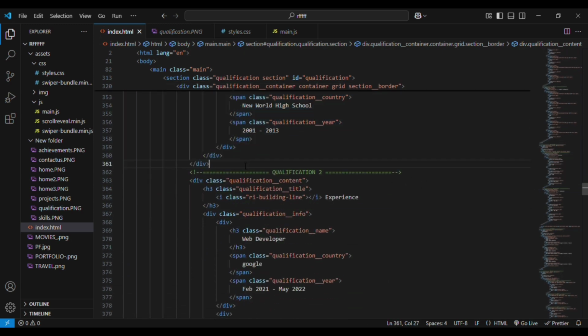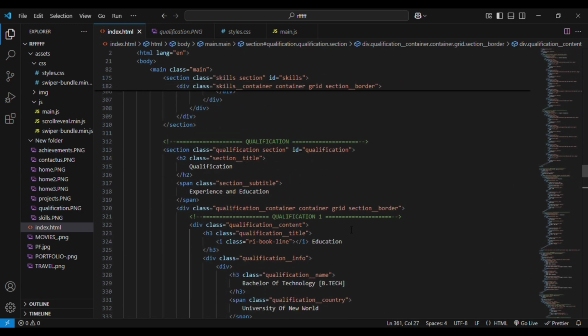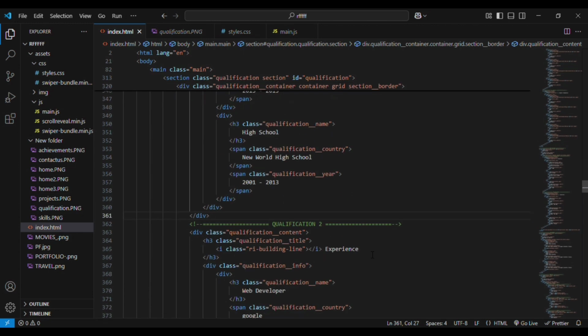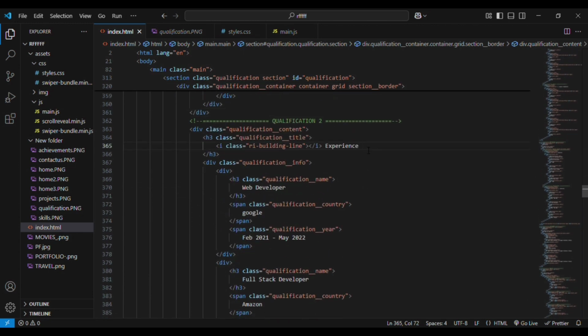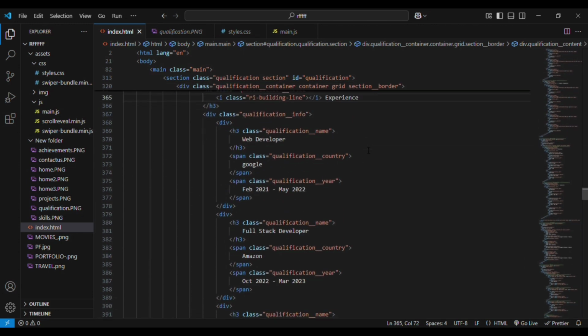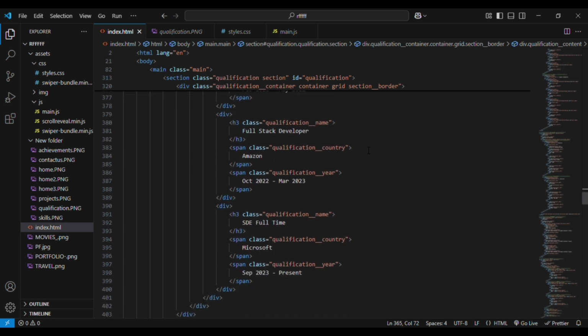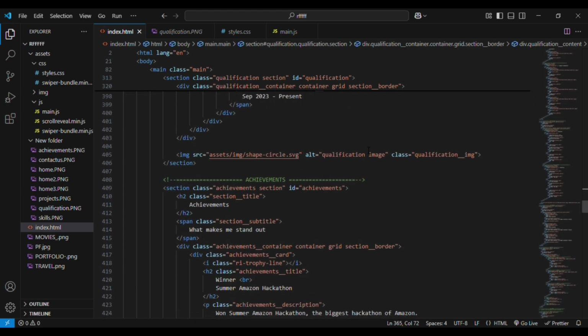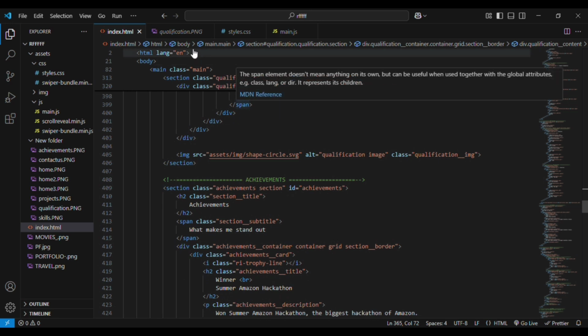Here above I have added the qualification for my education. Now below I am adding the qualification for my experience. The experience that I've got is here, I'm just giving the information. And then we have an image, that is the qualification image that we have added. You can see that image here.